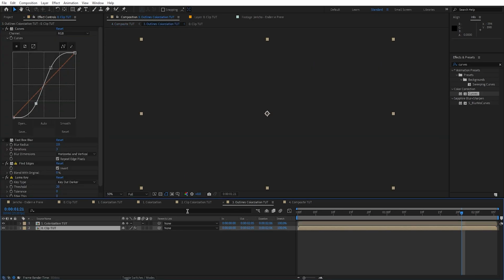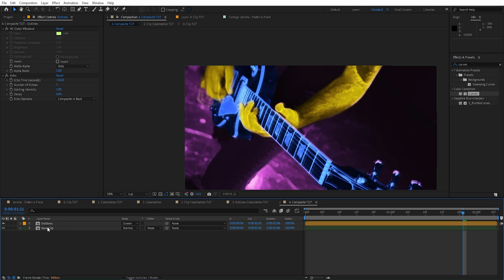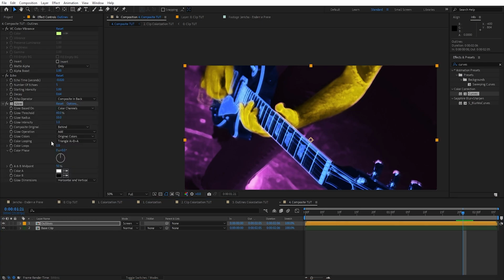If we didn't split the outlines and the clip itself in separate comps, we would have to add the echo effect and any glow effects that we're gonna add right now on top of everything, not just the outlines. So that's the main reason behind splitting the clip and the outlines into their own comps. Anyway, we'll select this, we'll start adding some glow now.